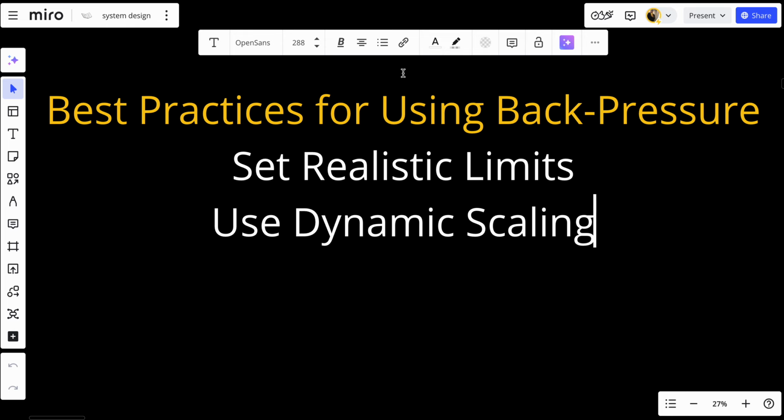Another best practice is dynamic scaling. If a system is receiving more data than it can handle, dynamically scale up your consumers or processing power to handle the increased load.